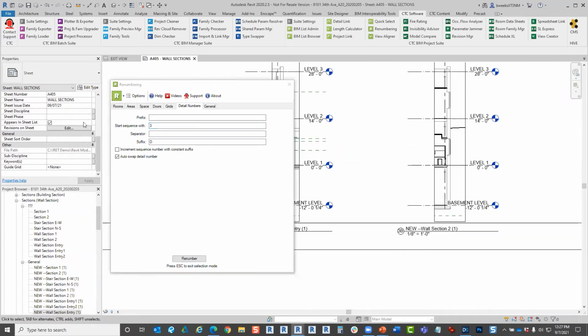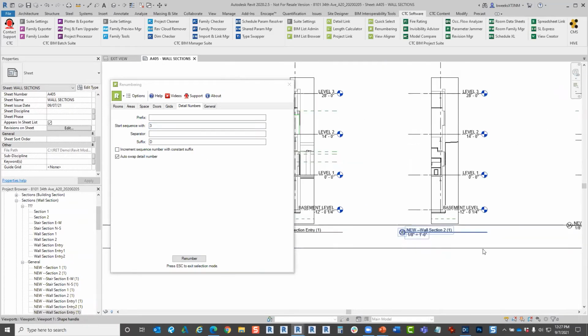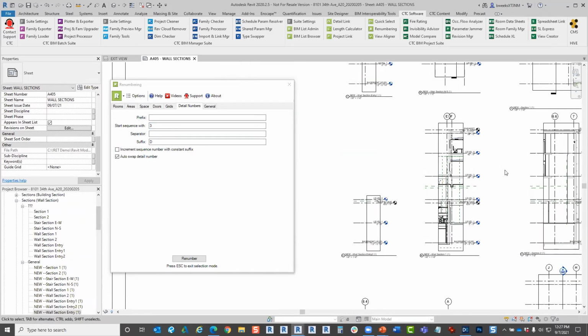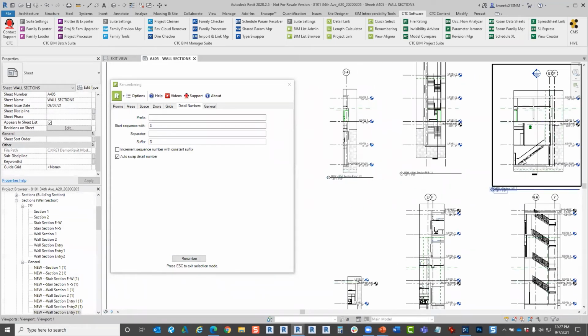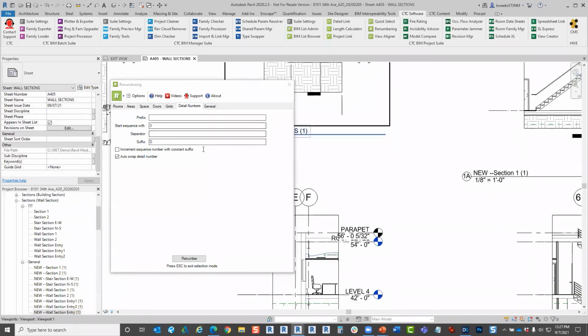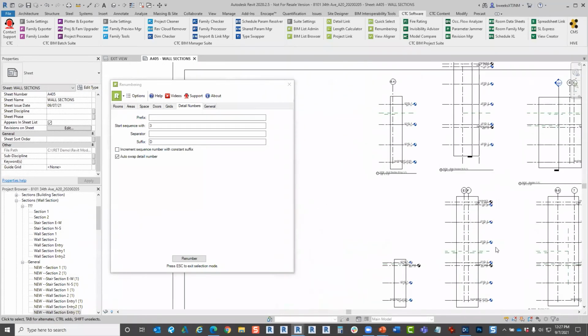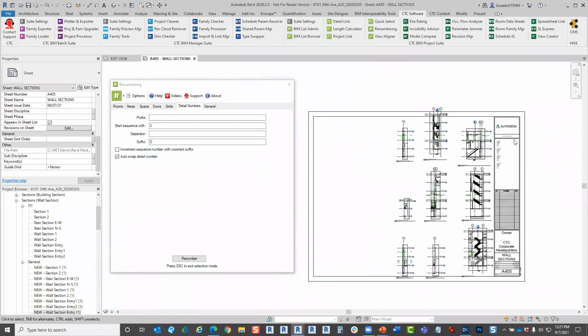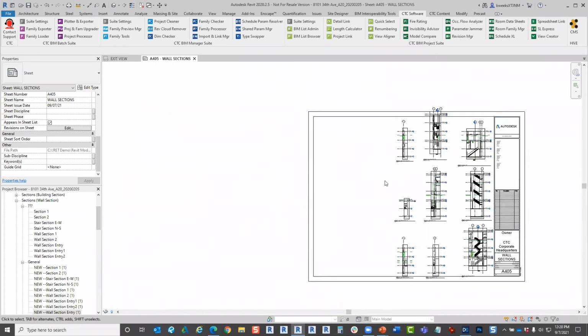Or it can be a constant suffix as well. So if I wanted all of the first row to be A's, so 1A, 2A, 3A, it would do that as well. It just depends on how you want to number it. So now we've renumbered it.